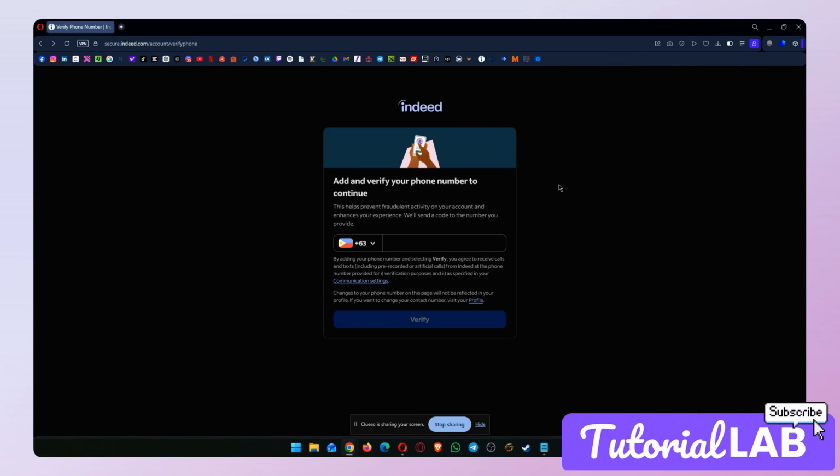Please note, verification is done via WhatsApp. If you do not have WhatsApp, verification cannot be completed. Choose your country, enter your number, and verify it via WhatsApp to complete the connection to Indeed.